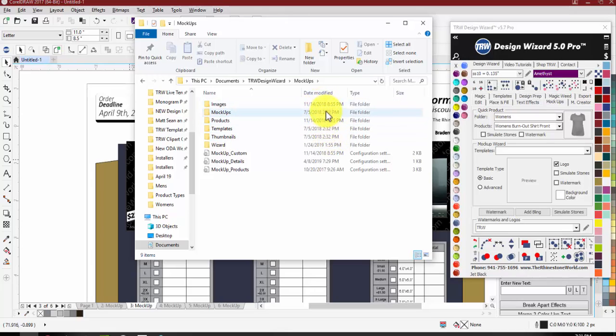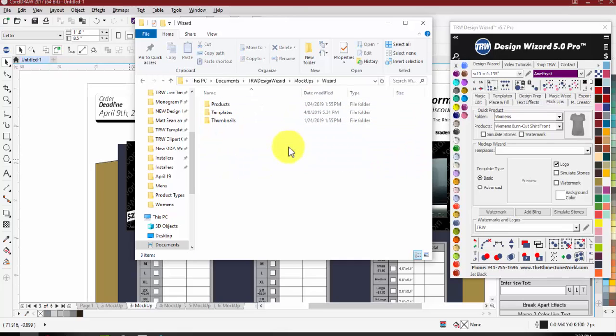2018 date on them. So we're going to look for the wizard folder, and it's going to be 2019. So that's going to let us know that we pretty much bought the 5 this year, so we're going to look for 2019. So anything before was most likely with the 4.0. So we're going to select wizard, and now you'll see products, templates, and thumbnails, all with 2019 on them.